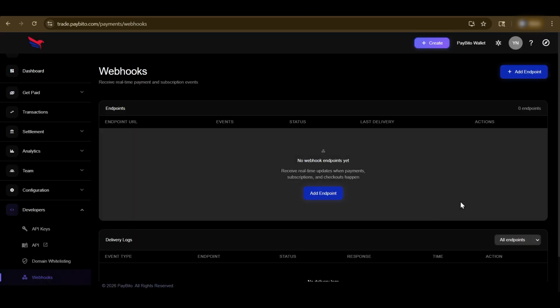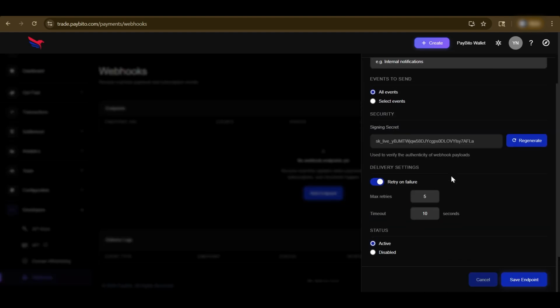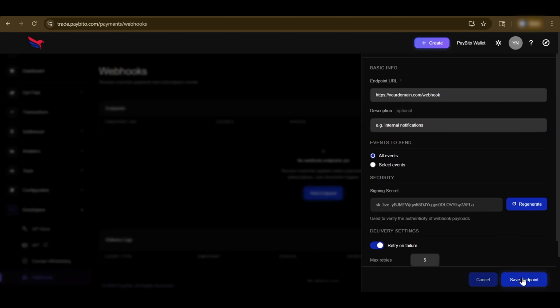This is the Webhook section. You can receive real-time payment and subscription events. Click this button to add an endpoint, fill in all the details here, and save the endpoint.